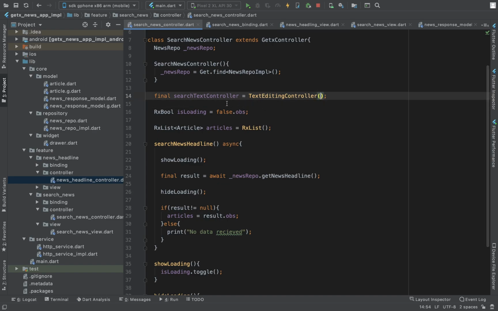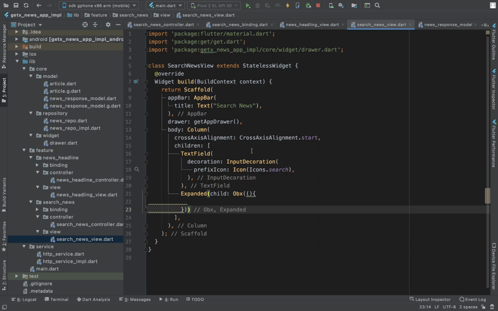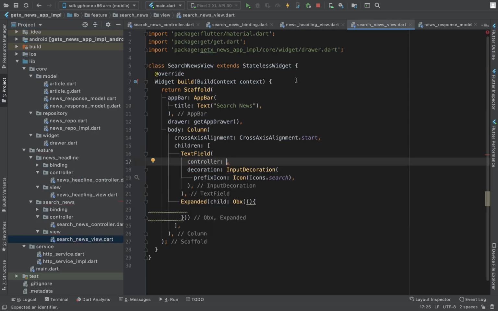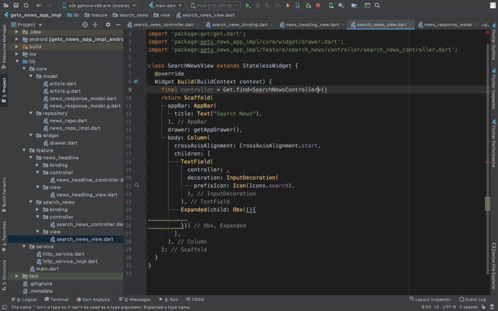Okay, it's now okay. So we can associate this controller to the view here. And let's have the reference of this controller, the controller of GetX. Get.find search news controller, because we have initialized this controller in the binding of the search news view of root. So we can find it, we can get the reference using this.